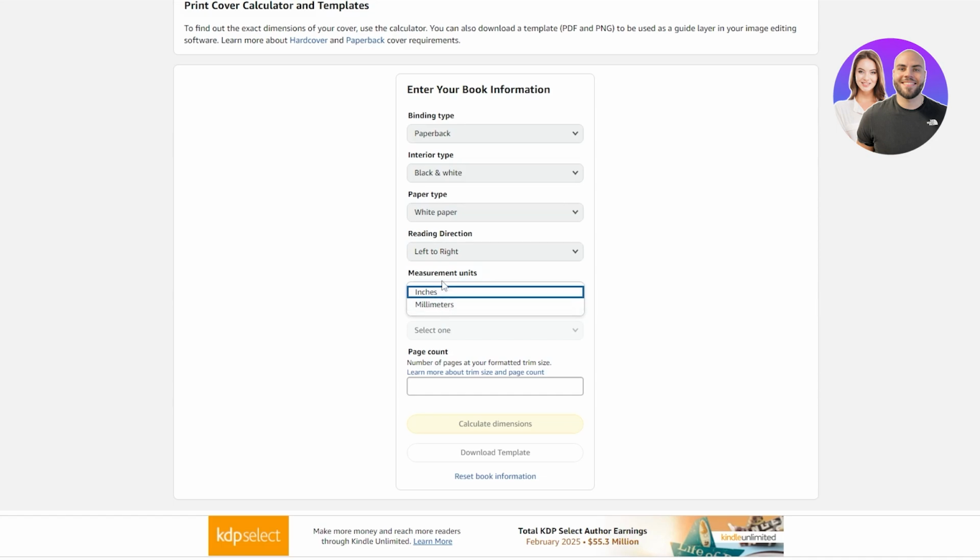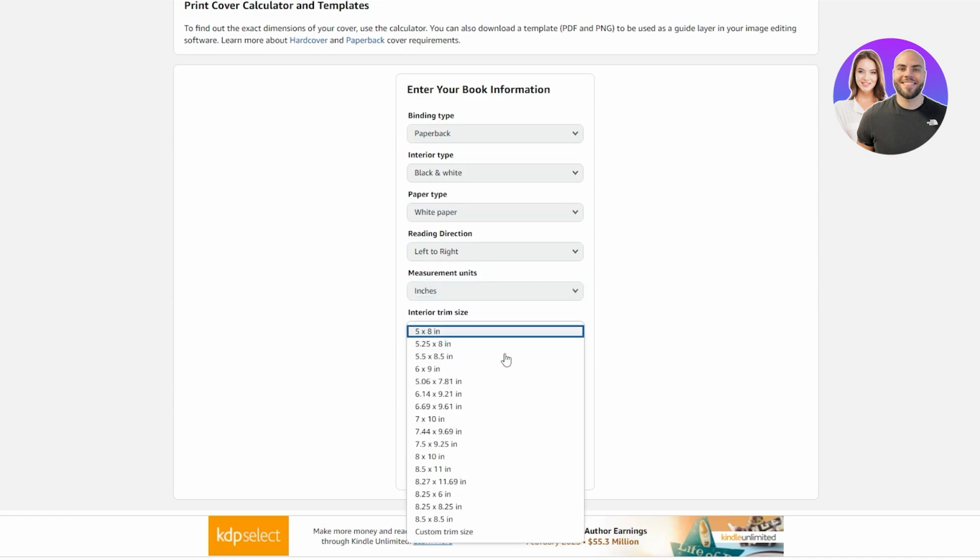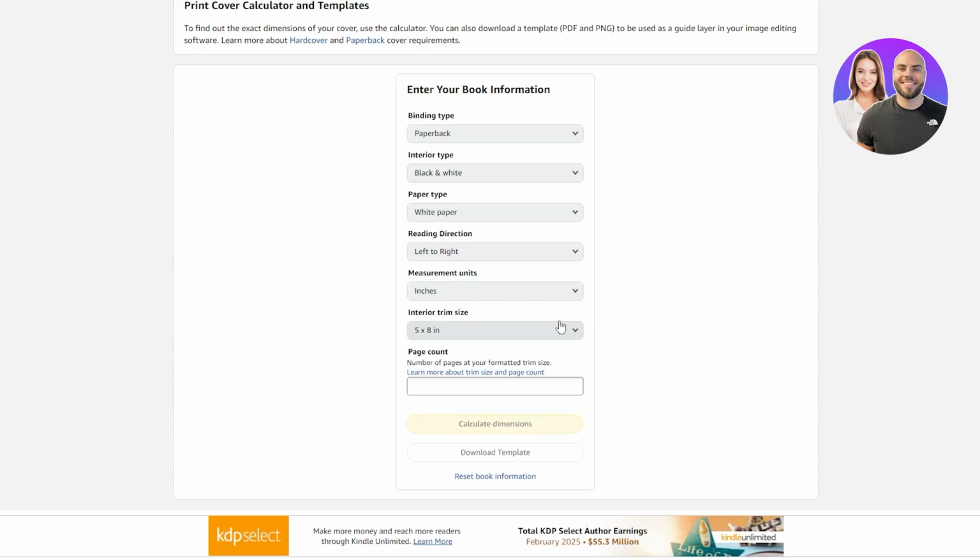And then you can choose the measurement units. I'll go with inches, and here you can set your trim. So you can see right here a 5x8 journal, and you can add, let's say we want 100 pages in it.